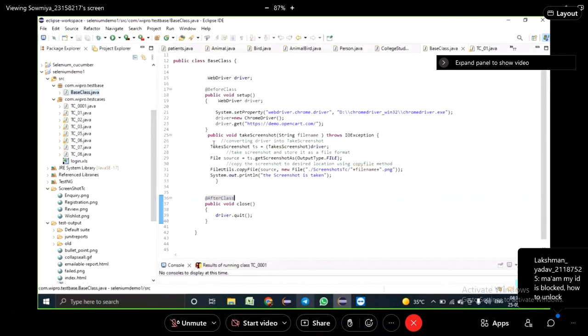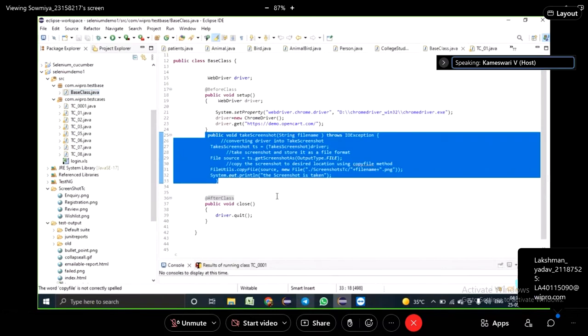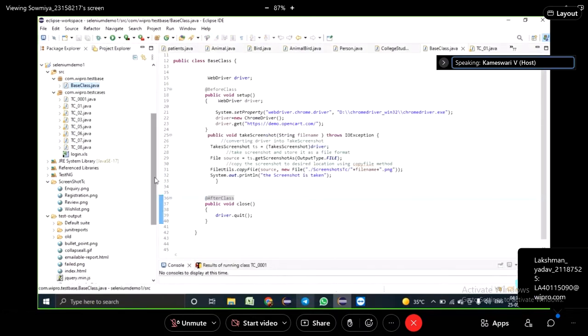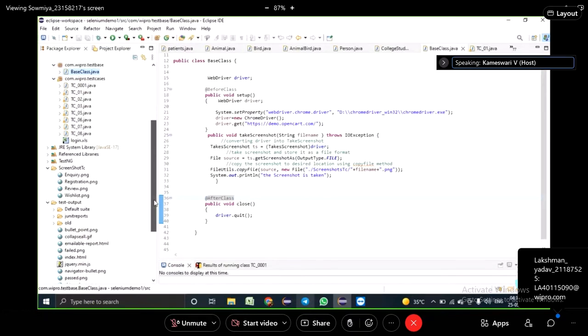It is still loading. Okay, so how many group members? How many of you are active? 17 out of 22, ma'am. 17 members are active. Out of 22. Okay.